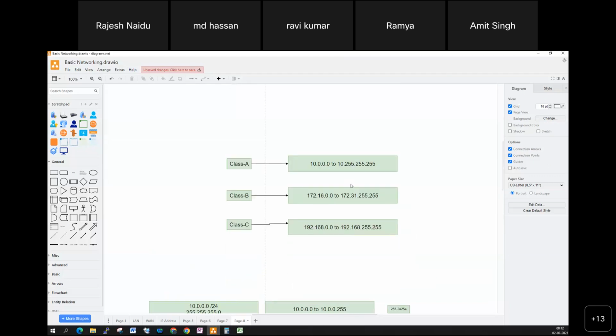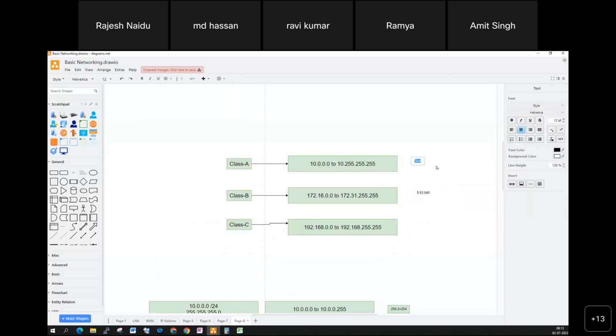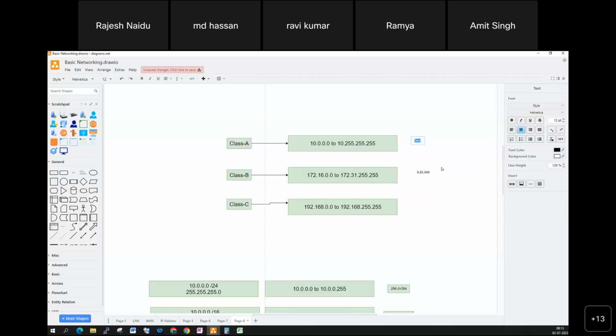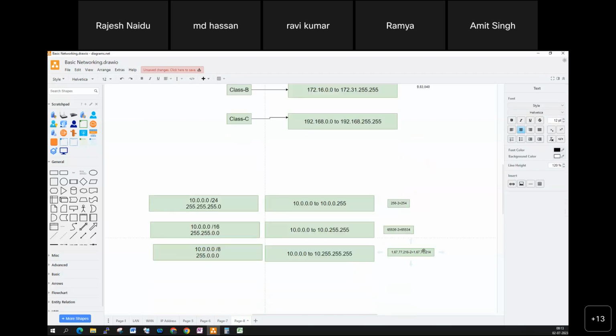So this is the majority of IP addresses we can generate here. In class A, how many IP addresses did you generate? Tell me, guys. 1 crore 67 lakh, 1 crore. Perfect.